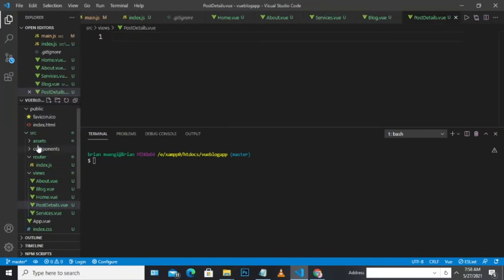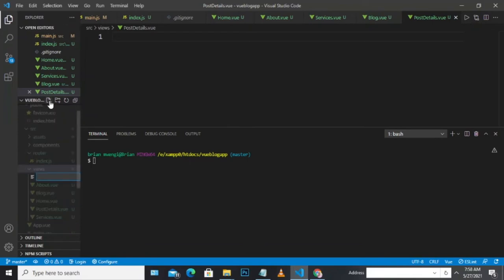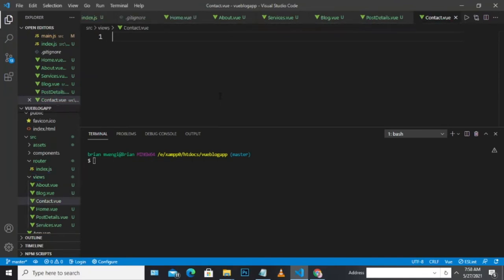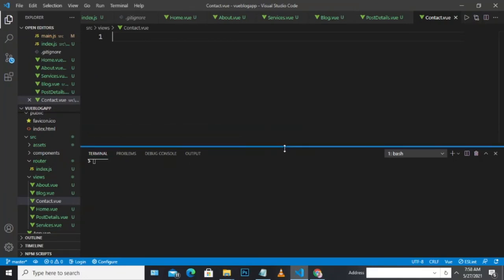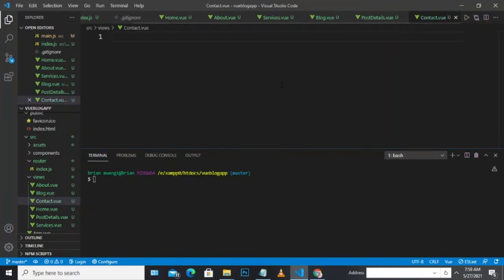The last one within the views folder is going to be the contact. I'm going to have the contact as well, but remember they are returning empty. I'm just showing you for you to get started with the view. It's just for demonstration purposes. So now we already have these particular views generated within our website.